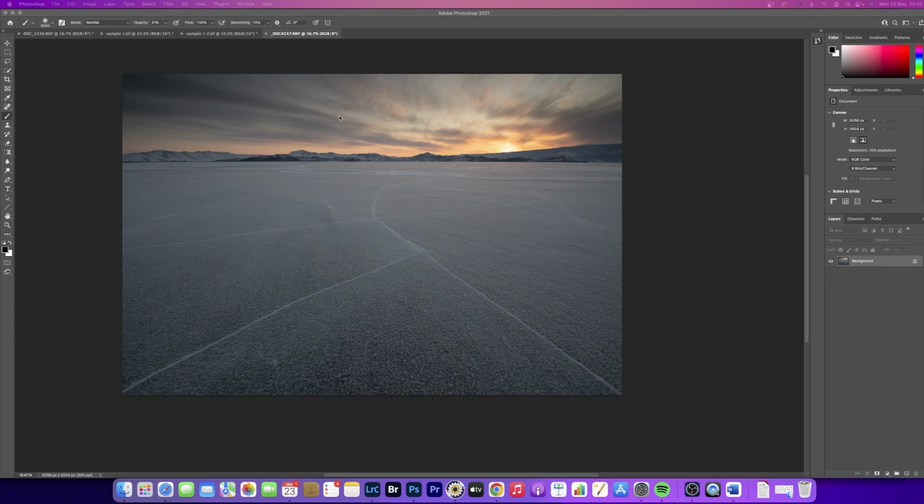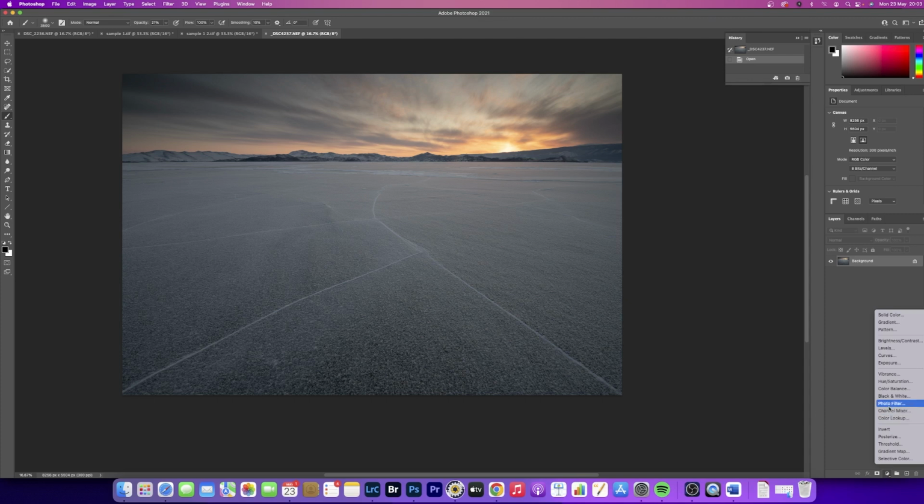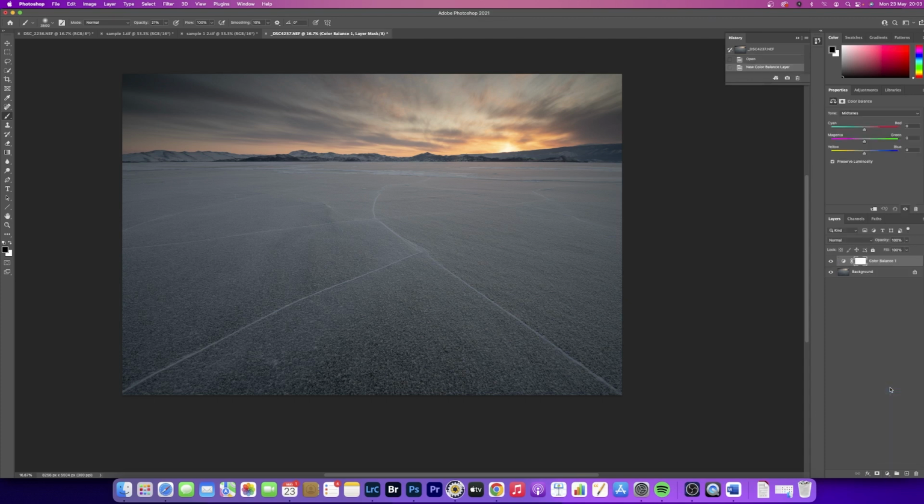So let's take a look at maybe using this technique a little bit more practically. So look, if we take a look at this picture here, I would say that the sky is definitely too green here. It could do with some more warmth. So we could create an adjustment layer, and let's change color balance.